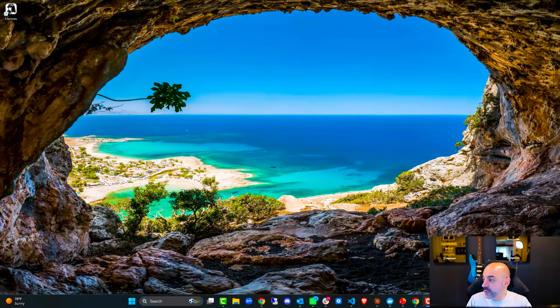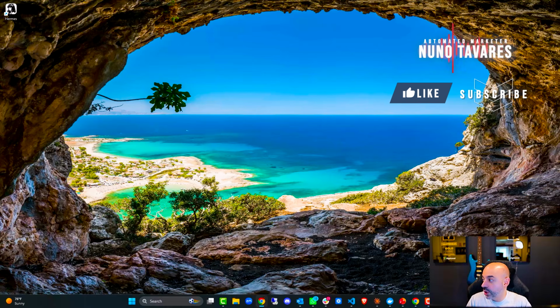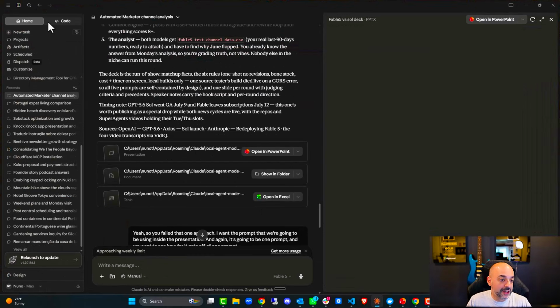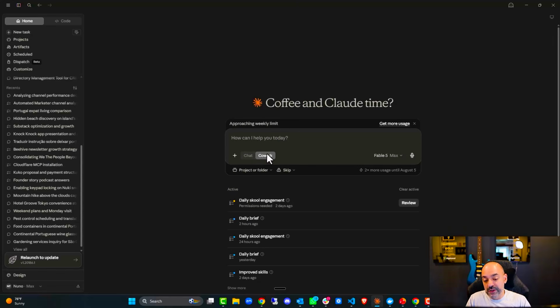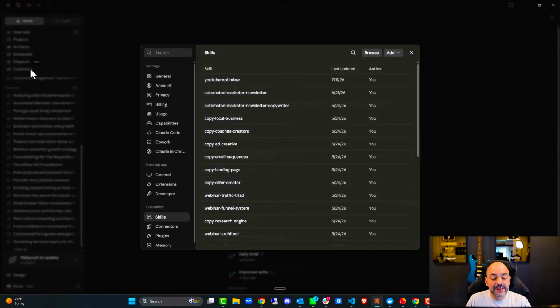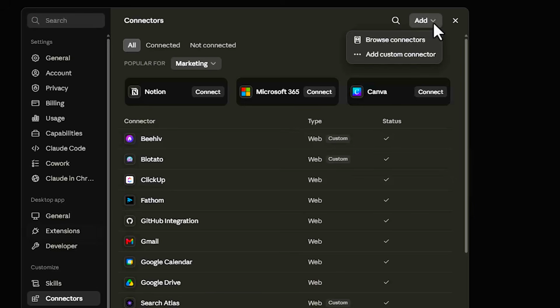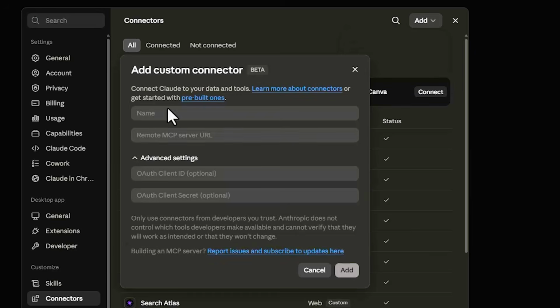All right, so the first thing that we're going to do is go to our Claude Code in the desktop area that we have in here. Now I'm going to go over to home, and then into Cowork, and inside of Cowork, I'm going to go over to customize. Inside of customize, we now have connectors. Inside connectors, you're going to hit add, and then add custom connector, and we're going to leave this up.